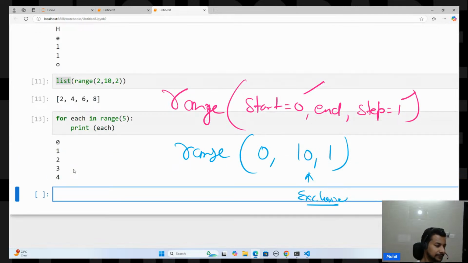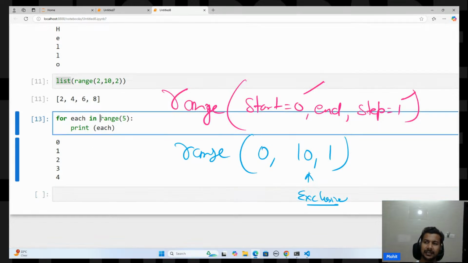Any doubt, anyone? Please tell me. We are getting numbers here. So this is range. Range is doing initialization and upgradation, right? So that's a for loop. And a for loop is always a definite loop. The maximum number of steps is predefined. So this can go a maximum of up to 5 numbers. That's why it is called a definite loop.